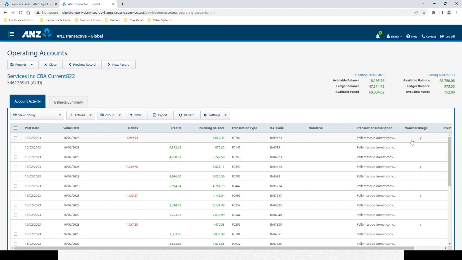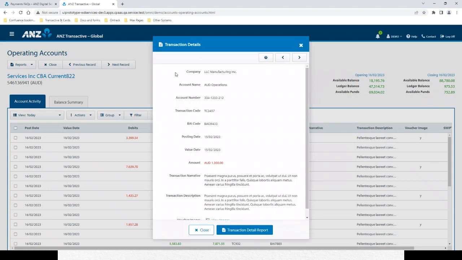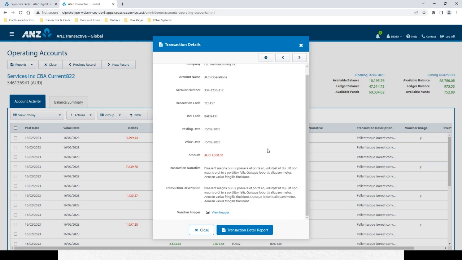So you just click into the record and it will come up with a pop-up box. It gives you more information. And if you scroll down, there's an option to view the voucher images. If you click on that, it will show you the image of the check or the deposit slip. And often people have written more information on there, so it helps you know where the payment came from.